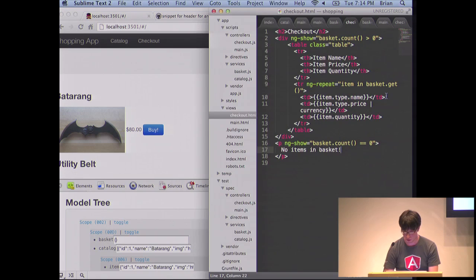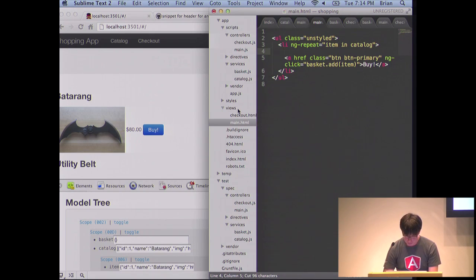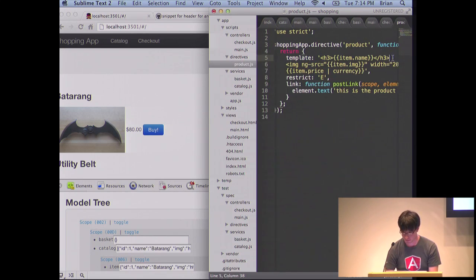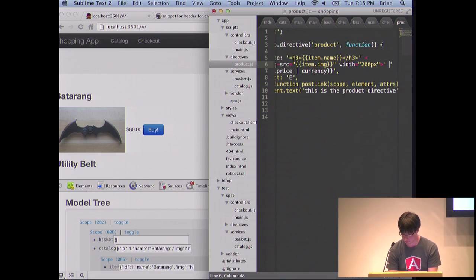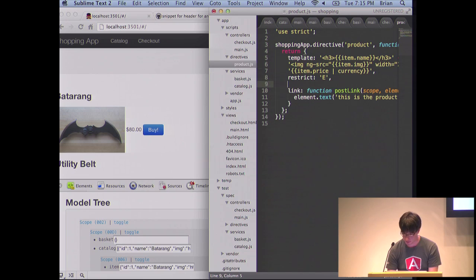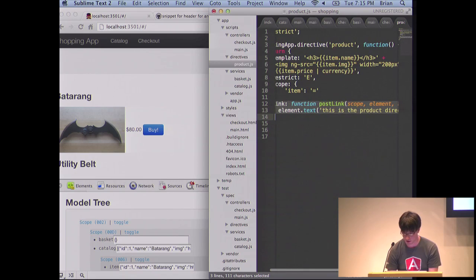And let's go move all of this stuff right here into its own directive. Do we want a buy button in there? We'll leave the buy button out of there. So let's put that into a template. Okay. And that looks pretty good to me, except we need to expose on the scope an item. And we don't need this link function.